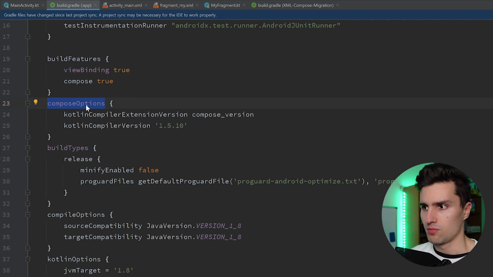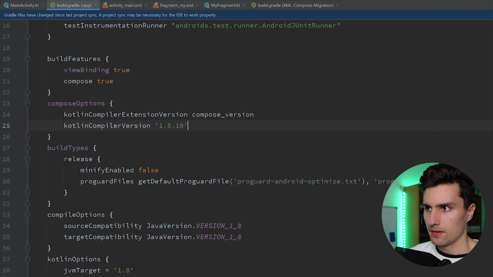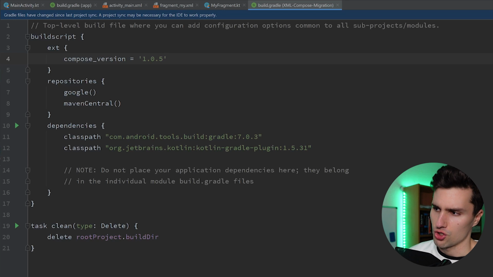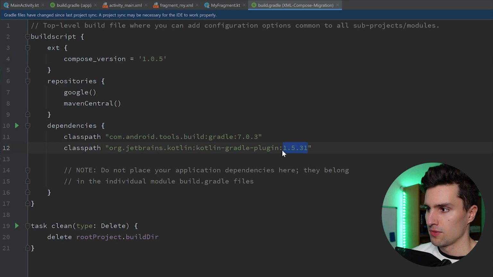Then after this build features block, I will paste another block with some compose options. These are just the options that are also automatically generated when we create a Compose project. So I recommend to also actually use these here. I think this is actually not needed anymore. So I'll leave it in, but we actually want to use a different Kotlin version. So let's jump back to our build.gradle project file. Oh, no, actually, it did use the correct Kotlin version. So make sure you just have the Gradle plugin 1.5.31 if you use this Compose version.